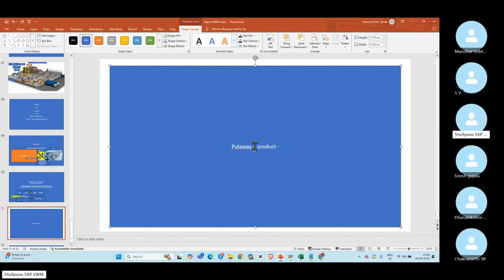Tell me guys, you already discussed put away, right? We discussed a lot of things in put away. In the inbound, what will happen? Tell me. In put away, the product master will maintain the indicator. The put away control indicator will be maintained in the product master.